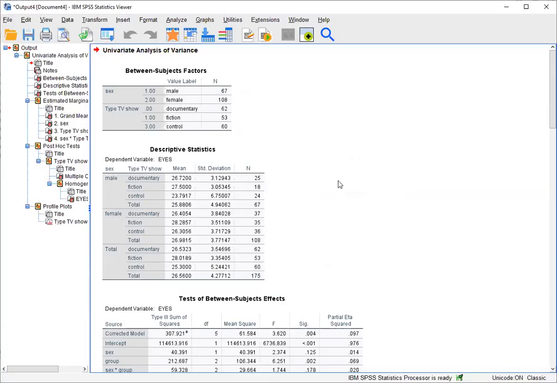Here we have our output window. Now let's break this down slowly, okay? First, we have the between subject factors, which are 2 factors. We have sex. We see we have 67 males and 108 females. We had 62 people in the documentary condition, 53 in fiction or award-winning drama. Actually, the documentaries are award-winning here too. And 60 people in the control condition, right?